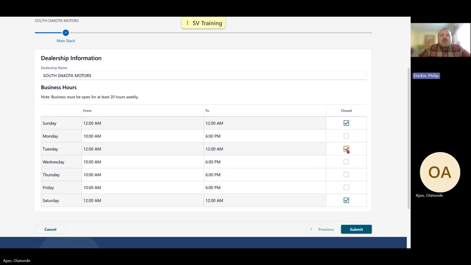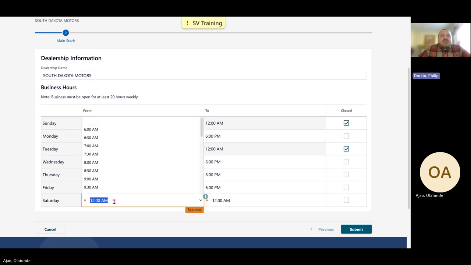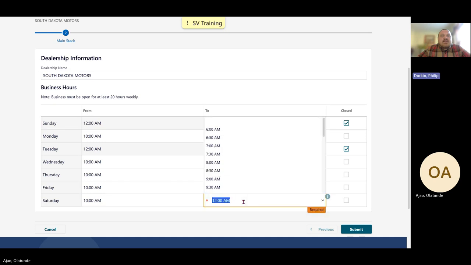Let's add the new hours for Saturday. Click the closed checkbox in the row for Saturday to uncheck the box and edit the business hours for Saturday. Then in the From field, select 10 a.m. And in the To field, select 6 p.m. That's all we need to do, so let's click the Submit button.